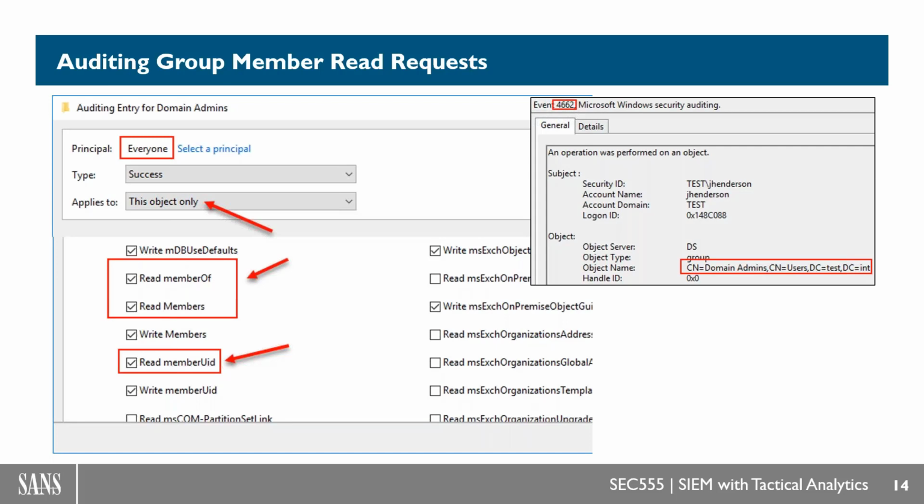The nice thing about this technique is we're not trapping the command line of someone running net user /domain. No matter how they access that domain admins group, whether it's PowerShell or WMI or just a regular command line, we're getting an event saying that someone accessed the domain admins group, and that is 4662.